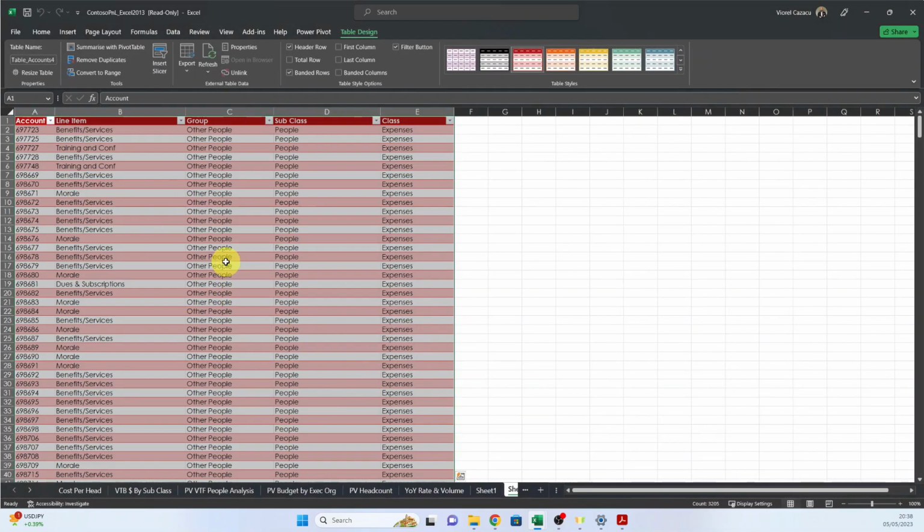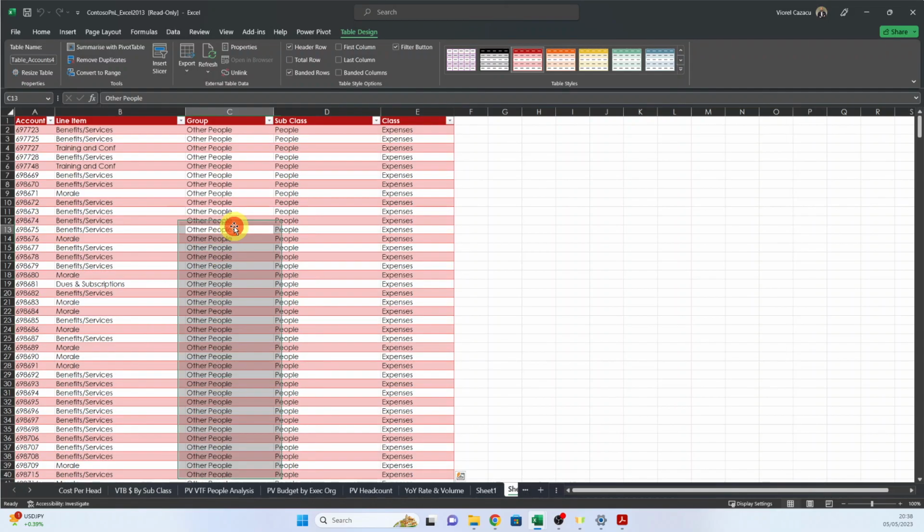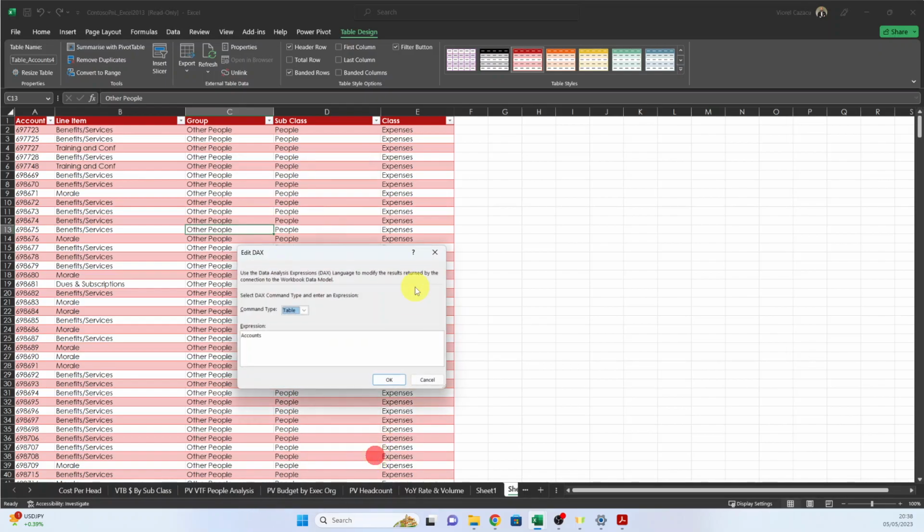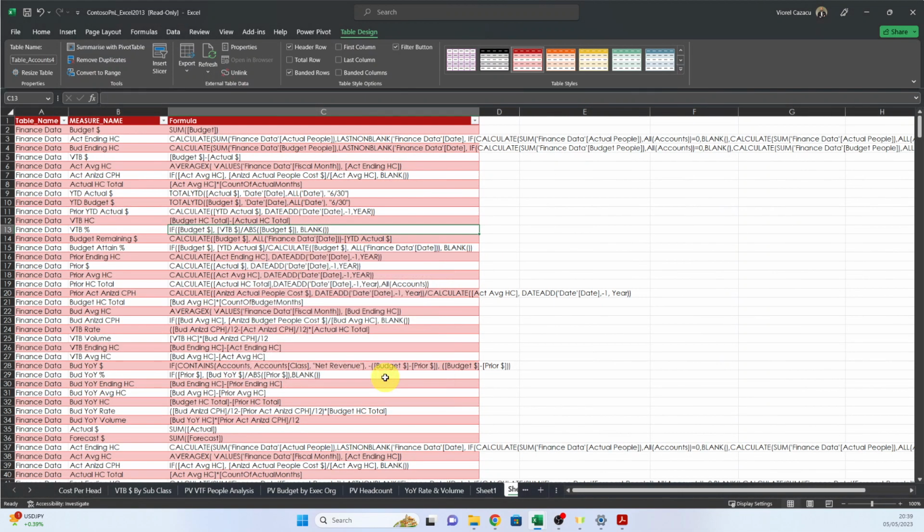Okay, so we have the table, but we are not interested in this table. We go to one cell of the table, right-click, Table, and Edit DAX. And here, instead of Table, we choose DAX. And now we will put the following formula. Don't worry, I will put this formula in the description of the video. So I copied this code here. Okay, it's an SQL code, and we click OK.